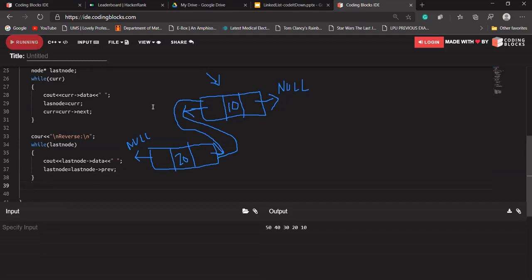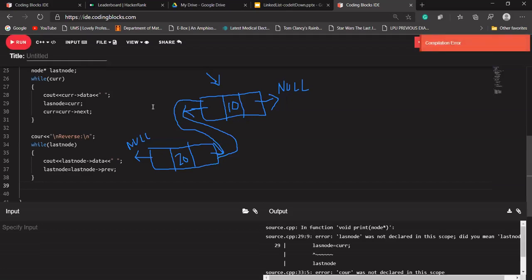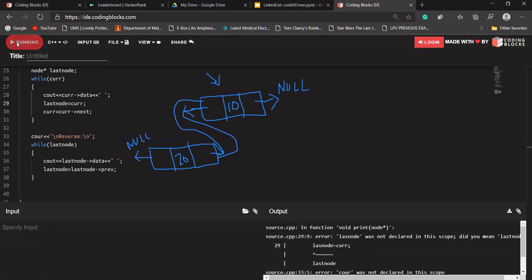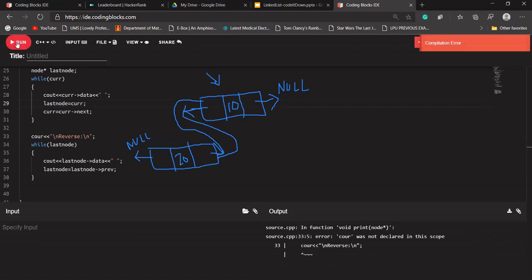Let's try to print our data. Let's try to print our linked list in its reverse format. It is saying last node was not declared. Just give me 1 second. Last node, it should be T. In cout, where we have written cour. Okay, here.